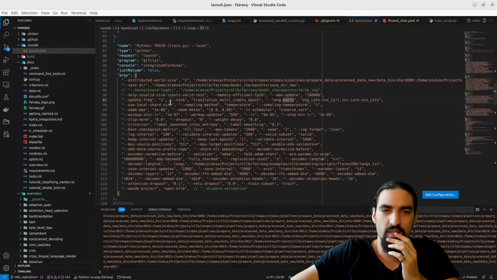Skipping valid size inputs, valid test. I'm not sure what this does. Memory efficient. All of this makes sense. All of this makes sense. We don't want to touch these for now. Learning rate, clip norm, dropout, weight decay, criterion, label smoothing, max token seed, log interval. This is all good.